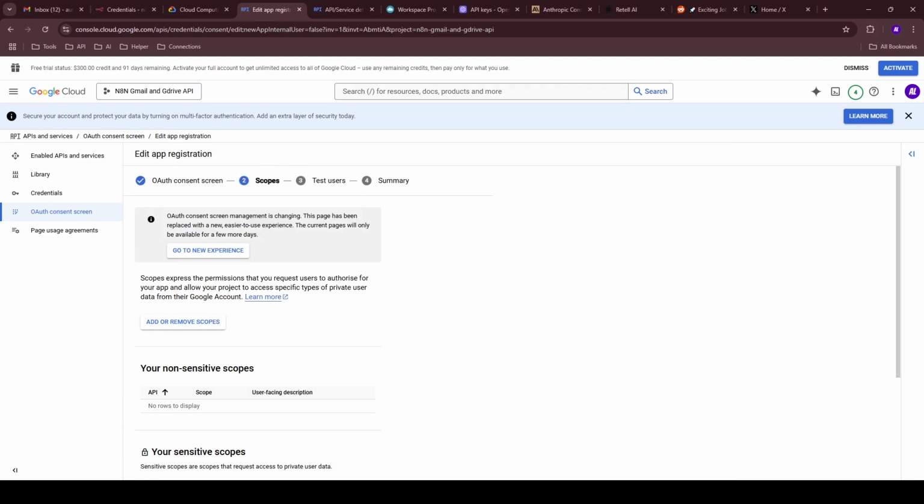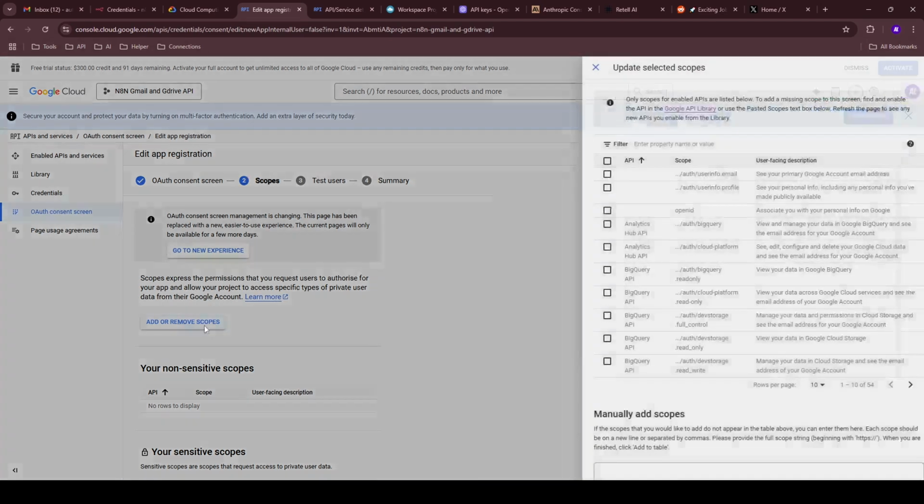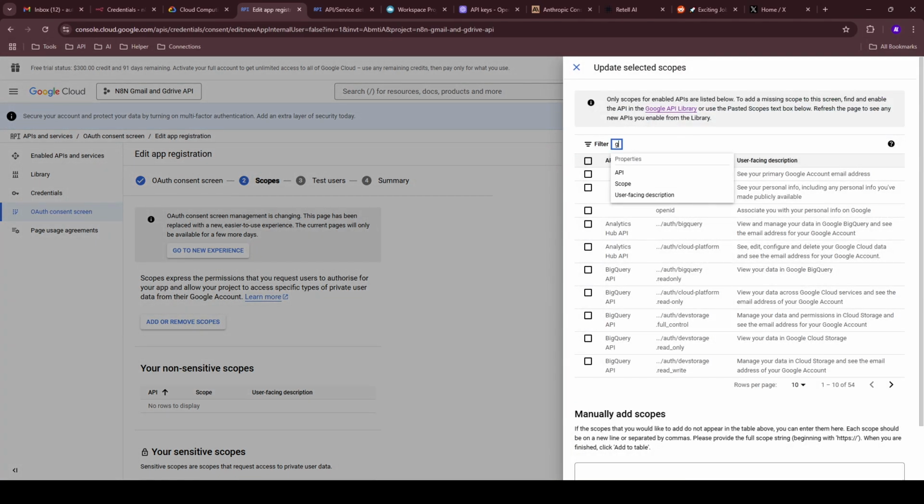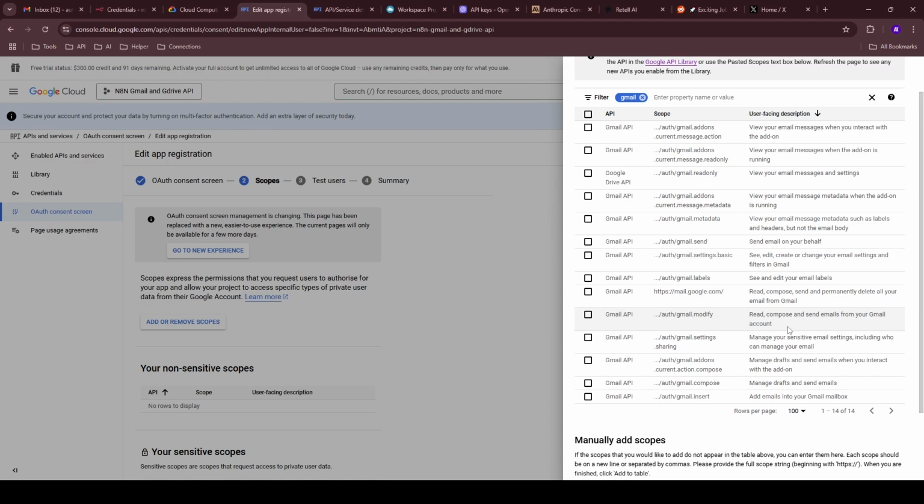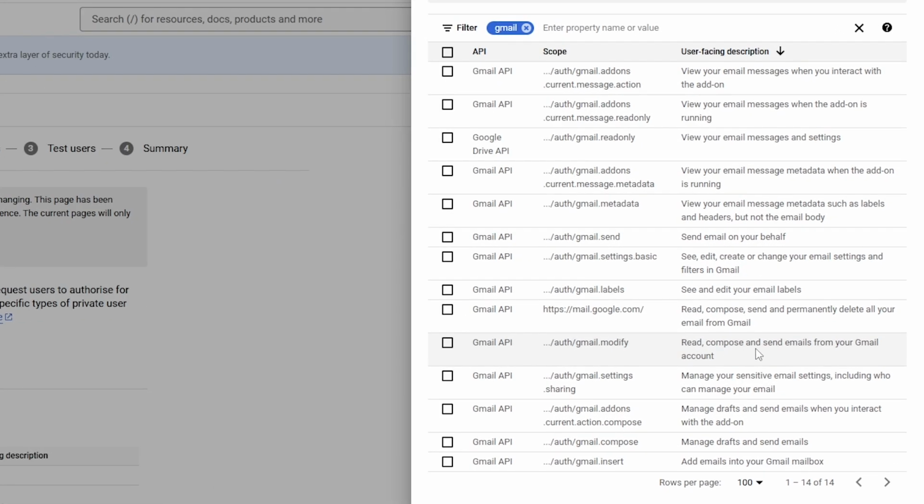Now we need to select our scopes. Click on this button, add or remove scopes, and search for Gmail. From this list, you can select whatever you need. So if you need to read, compose, and send email from your Gmail account, then you can select this one. If you want to delete all your emails from your Gmail, then you can select this one. If you want to edit your email labels, you can select this one. If you want to send emails on your behalf, then use this one. Like this, whatever you need, you can read it and select that API.